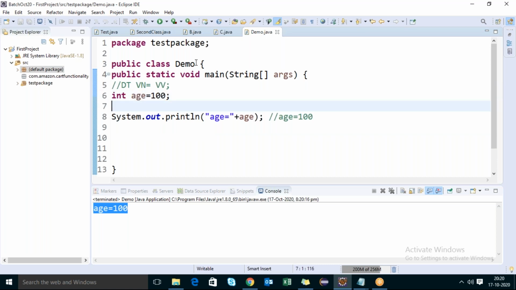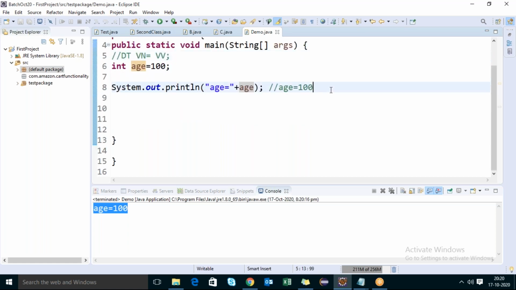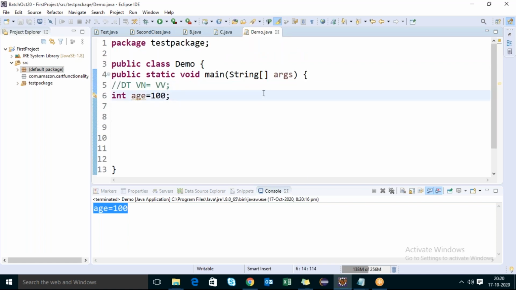Right now, what is the syntax to declare a variable, team? The syntax is data type based on your value, variable name, and equals to your variable value. End with a semicolon. Always remember, let me remove this line number 8. At the time of declaring a variable, the variable value is always optional. You can even declare a variable without a value. Then you can ask the question: what is the purpose of a data type and variable name without a value?